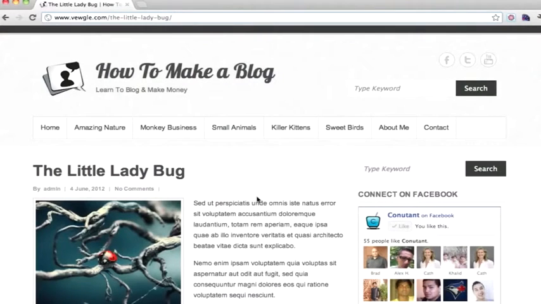Let's get started. Before we get started, one more point that I wanted to make is this website is going to be built on a platform called WordPress, and that's a content management system, which just is a fancy way of saying it helps you manage your content.